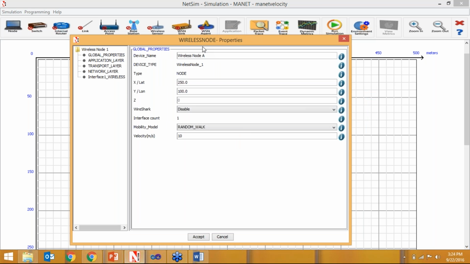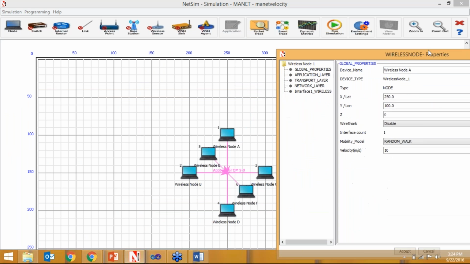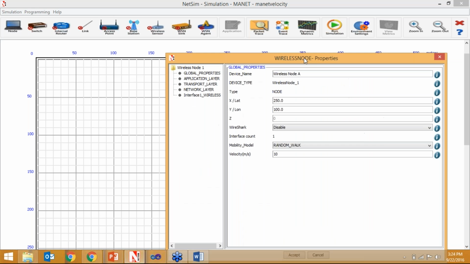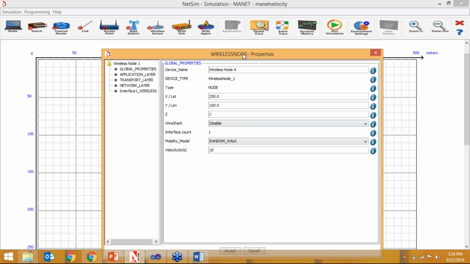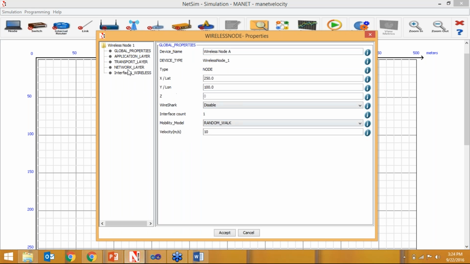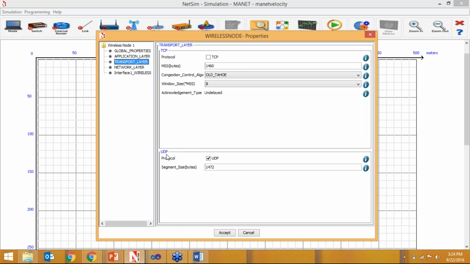So what we are analyzing here, we have set the velocities of all the nodes to 10 meters per second, and we are simulating and seeing the throughput. Then in the second scenario, we will increase the velocity from 10 to 30 and see our throughput. Then we will increase our velocity from 30 to 50. So on increasing the node mobility, the velocity of the node, how it will affect our throughput, that we will see in this scenario.